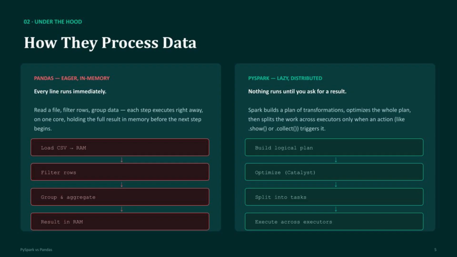Why does this matter? Because Spark can be smarter about how it runs your code when it can see the whole plan at once, instead of executing blindly line by line. It can skip unnecessary work, reorder steps, and combine operations. Optimizations Pandas simply can't do because it's already executed each line before it even knows what you'll ask for next.